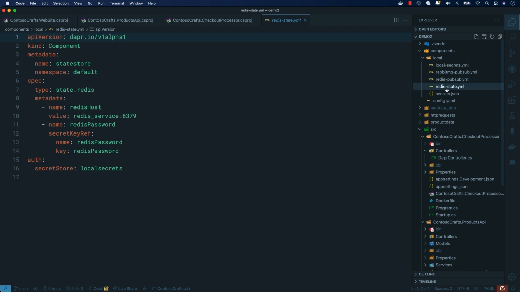Instead, I'm making use of something called a secret key reference. And if you remember from the previous slides, secrets are just another building block that we could use inside of Dapr. Not only could we use them inside of our applications, but we could actually use them inside of our configuration files as well. And you can see that we're specifying what secret store we're using on line 16 inside of this file. Now you might be asking, how do I configure secrets?